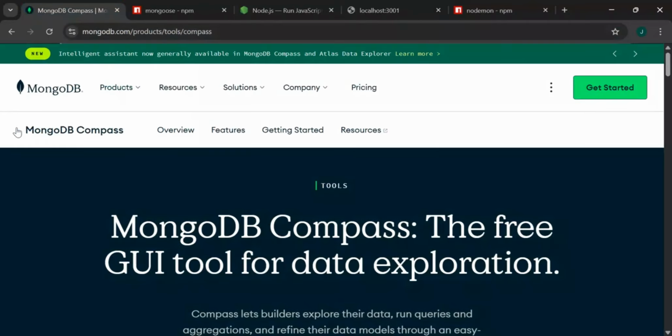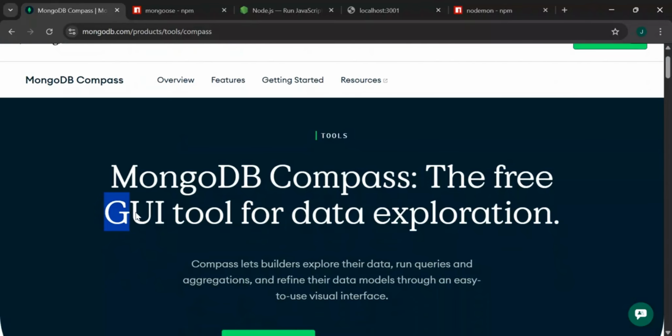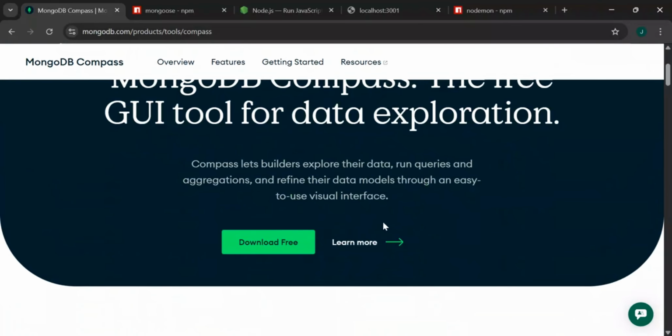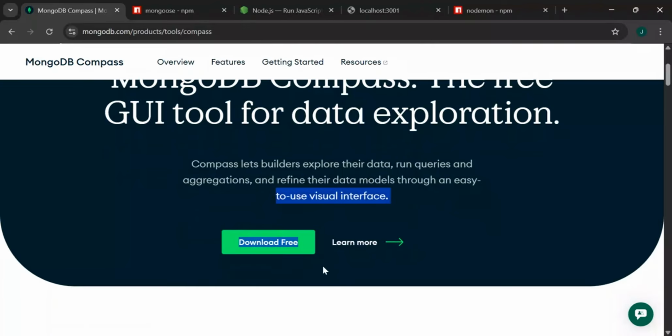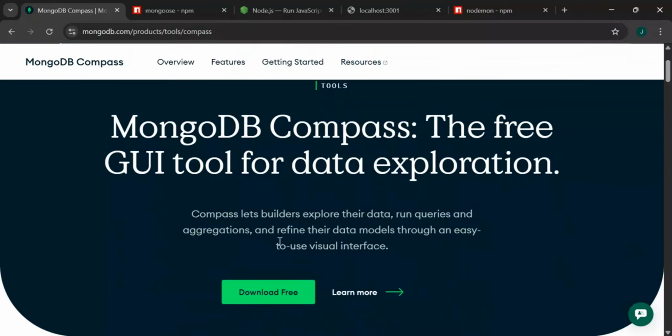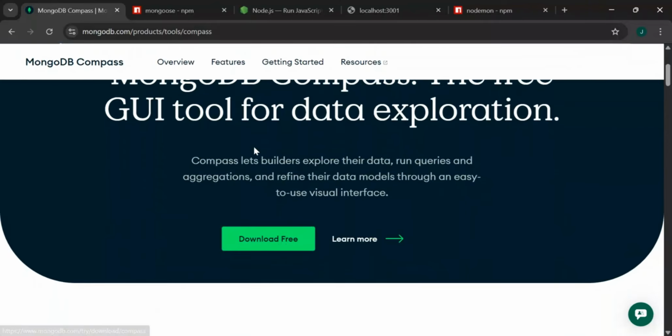MongoDB is a NoSQL database. So I'm going to use what we call MongoDB Compass. This is a self-hosted graphical user interface. It provides a way to handle your data locally on your machine. You are going to download this MongoDB Compass. It's free, you don't have to pay for anything.